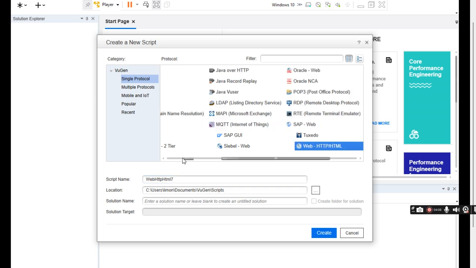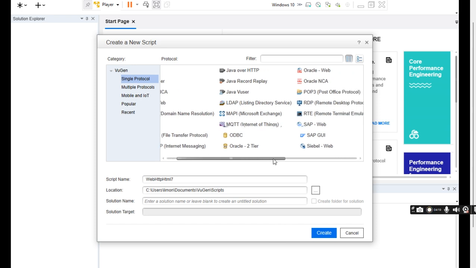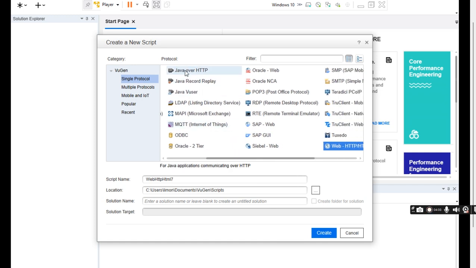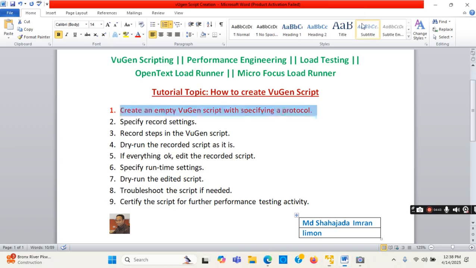Now there are many protocols. These are the protocols: ODBC, Oracle 2-tier, POP3 or Post Office Protocol, RDP, Remote Desktop Protocol. There are many protocols: SAP GUI, Java over HTTP, True Client, Web. So I will be using Web HTTP HTML.